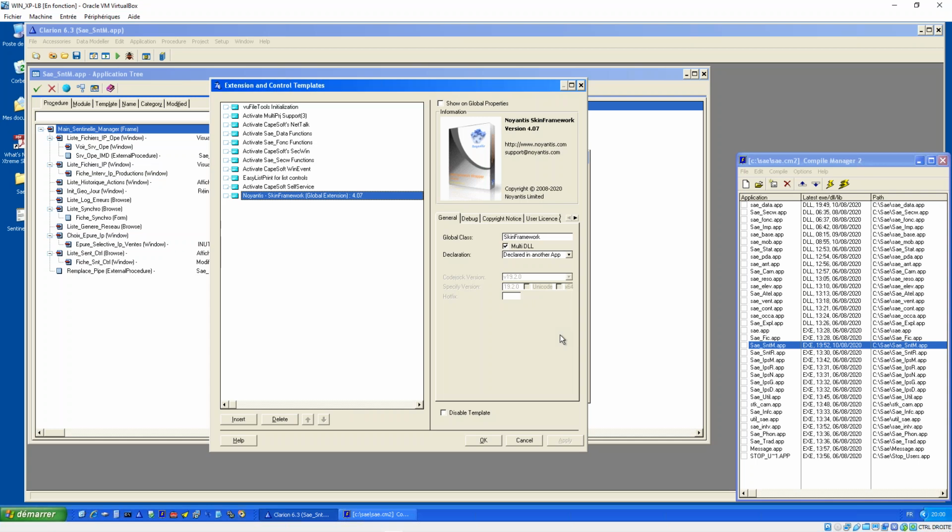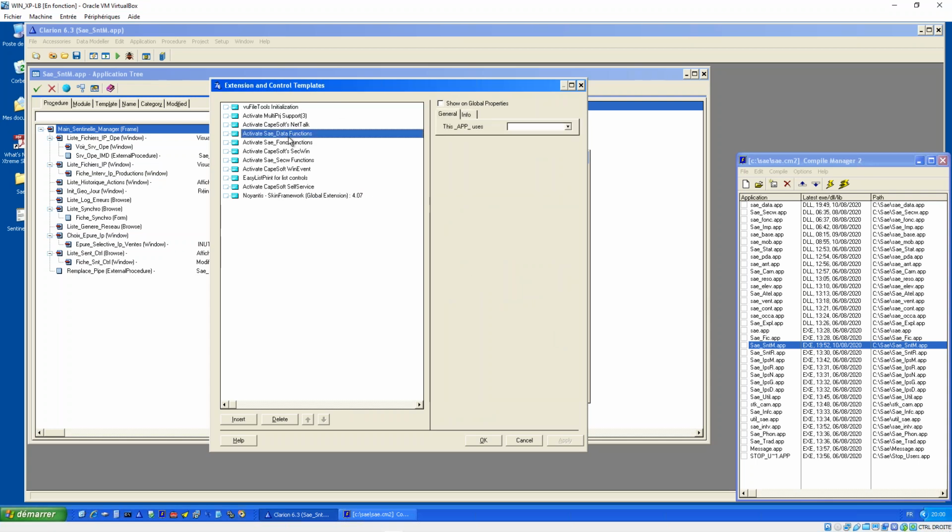What is number 4? 1, 2, 3, 4. Data. What is that extension? This one. Data extension is a DLL. Sorry. You speak about this one? Yes. What is that? This we just checked before. SEA data.